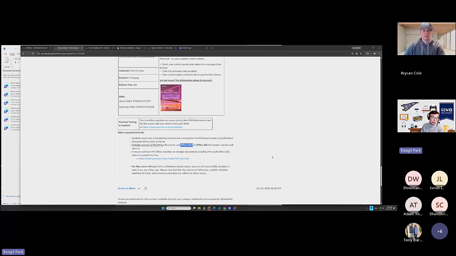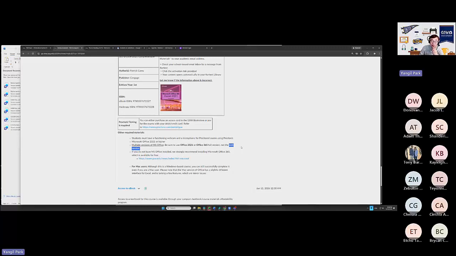So what's the difference? What's the matter with that? This web version or internet version may not have full features like the 2021 or 365 version has. So sometimes there's a little bit different interface in terms of tabs or the menus, toolbar, what they call. So that's why you need to use 2021 or 365. Okay.